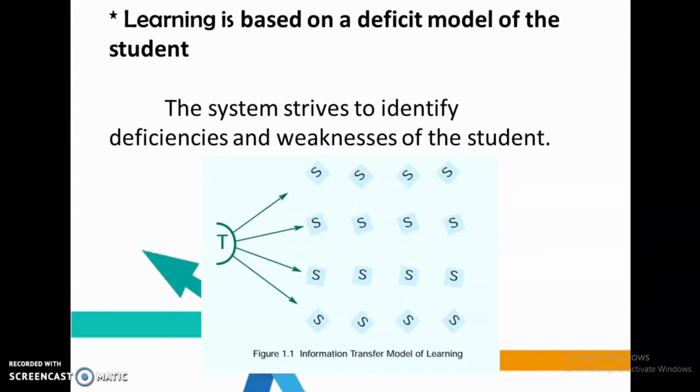Next is learning is based on a deficit model of students. As we can see here on the model, the teacher is the dispenser or the center of learning, while he or she is transferring the content or the idea to his or her students. It is probably as simple as a dispenser filling a glass of water. So this system strives to identify the deficiencies and weaknesses of the students. How we generalize our students really affects our style of teaching and the learning environment. Many students were affected by this kind of scheme before it became the basis of scoring and competencies.